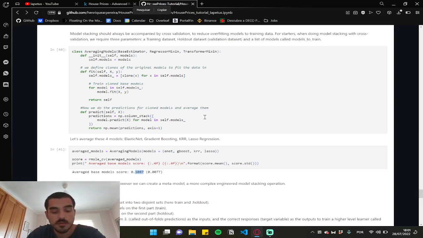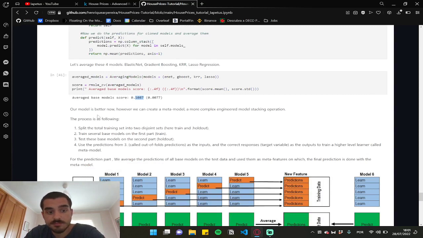than the ones formerly presented. But now we can create a meta model. What is this? It's an even more complex engineering model stacking. We're gonna split the total training set into 2 disjoint sets. We're gonna train several base models on the first part. We're gonna test these base models on the second part with a holdout, and use the predictions from the holdout as the inputs and the correct responses as the outputs to train a higher level learner called the meta model.